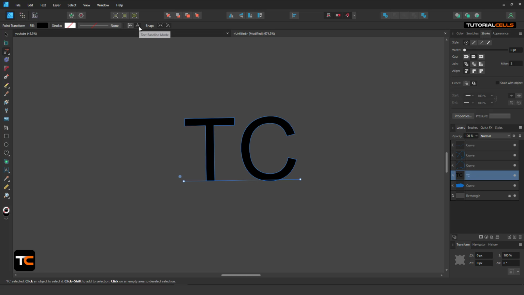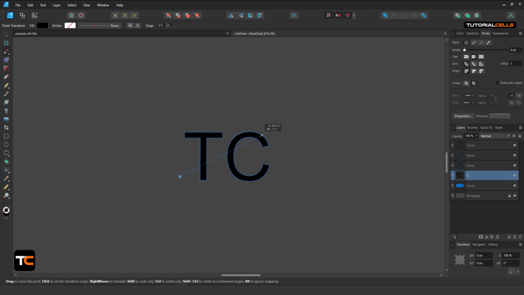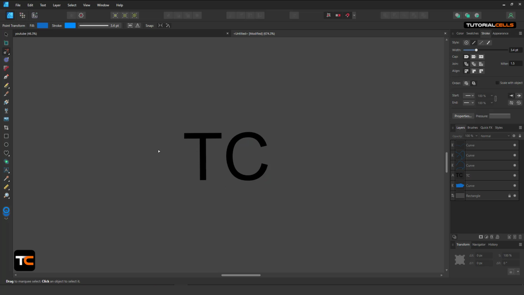But you can activate baseline or not. You cannot change them. You can just click and drag any of them and scale and rotate the object freely based on any pivot point that you want. The transfer point tool is this.